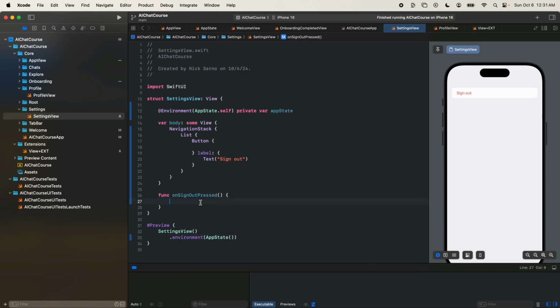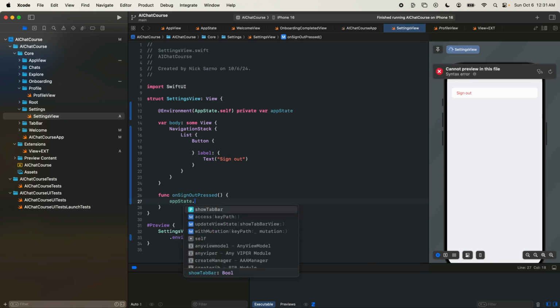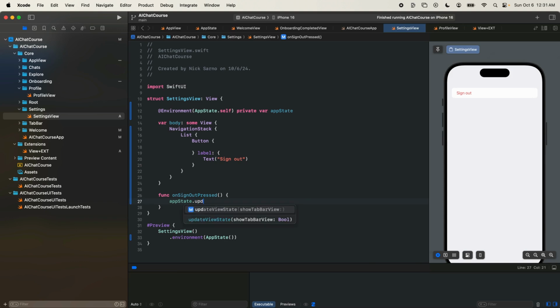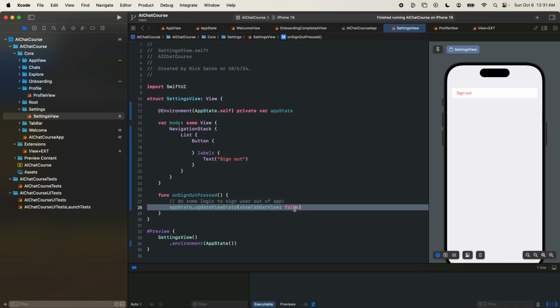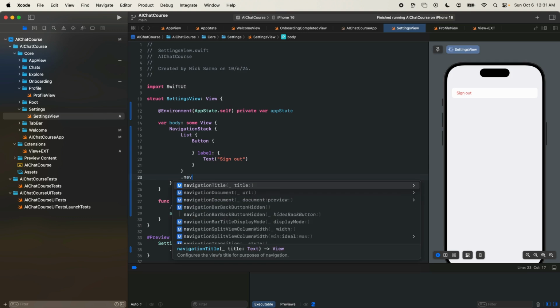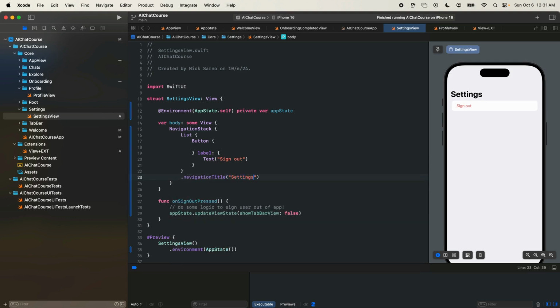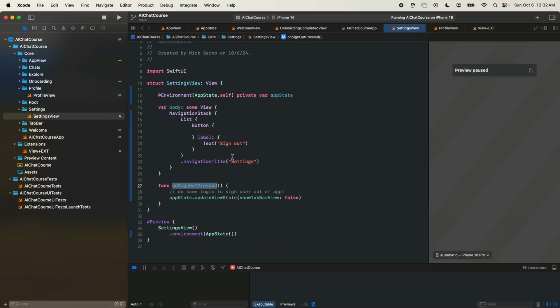And then on sign out pressed, we're going to call appState.updateViewState, where showTabBar is then going to become false. Let's put in a reminder here: do some logic to sign user out of app. And then we should go back to the root view of the application. On the list, let's just put a nav title quickly called settings, and we'll fix the UI of this screen later. Let's just call onSignOutPressed from our button right here.